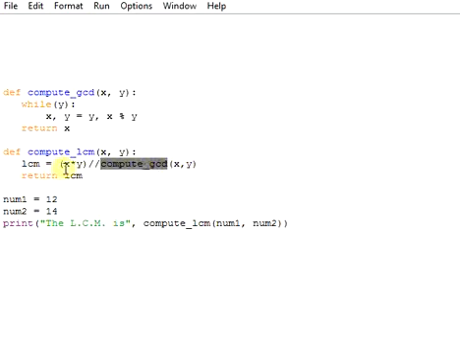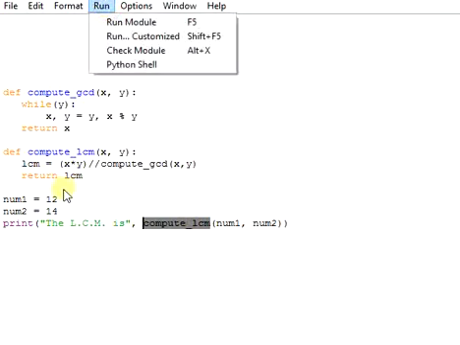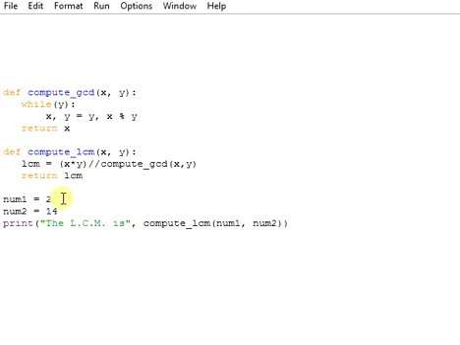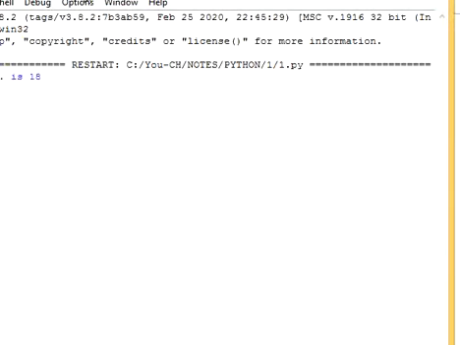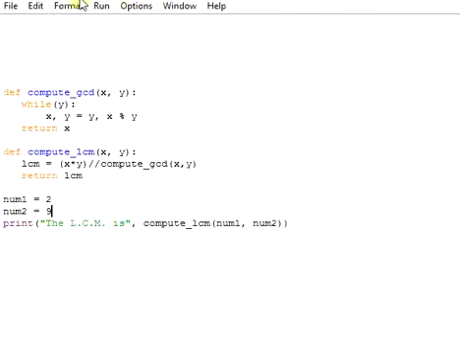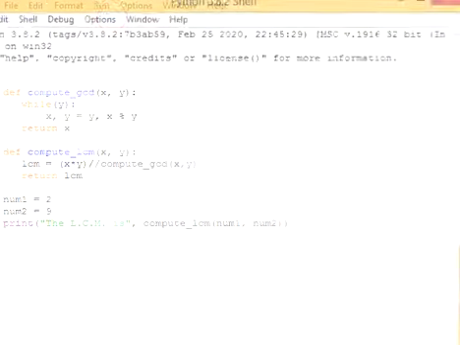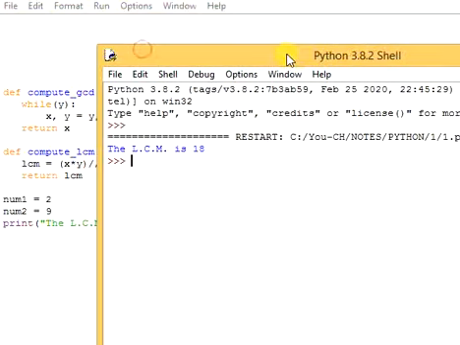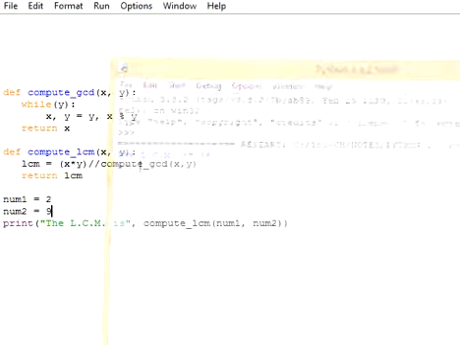Whatever the computed value is, that will be assigned to LCM, and it returns the LCM. The control comes here, and LCM is printed. Let's see. We won't make it complicated, we'll make it very simple. 2 and 9 is 18. The LCM of 2 and 9 is 18, so we should display 18. Right, it displayed the LCM is 18.